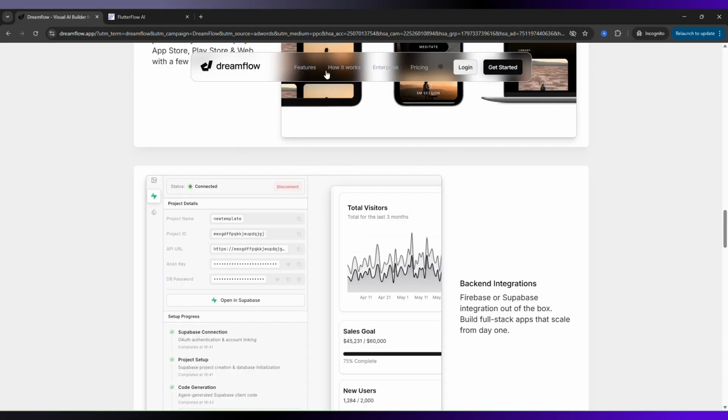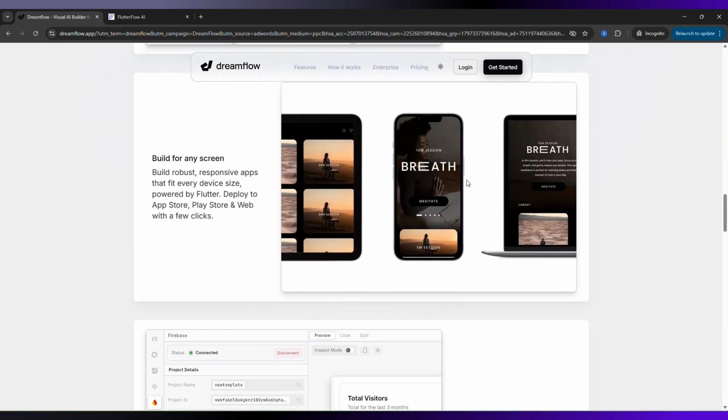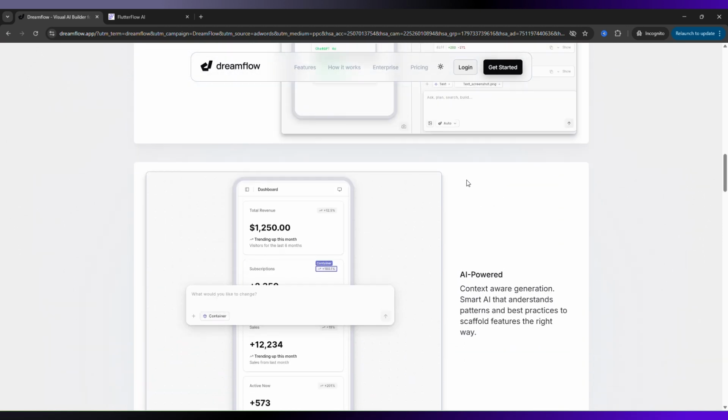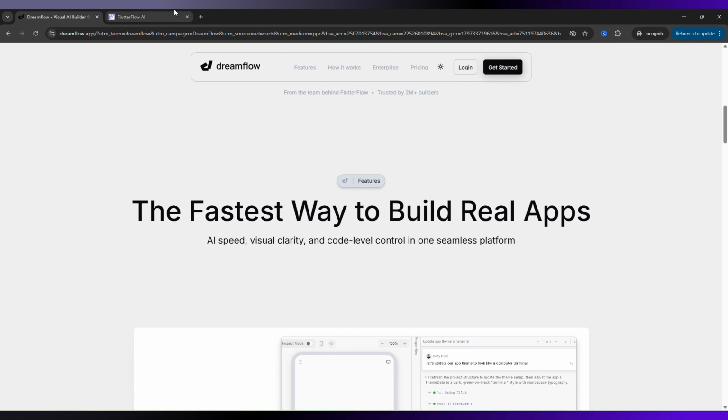So which one wins? Here's the simple takeaway. Dreamflow wins if you want AI-first speed. You're building concepts, prototypes, or MVPs and want an app fast from text, and you don't want to start with design panels. You just describe and generate.